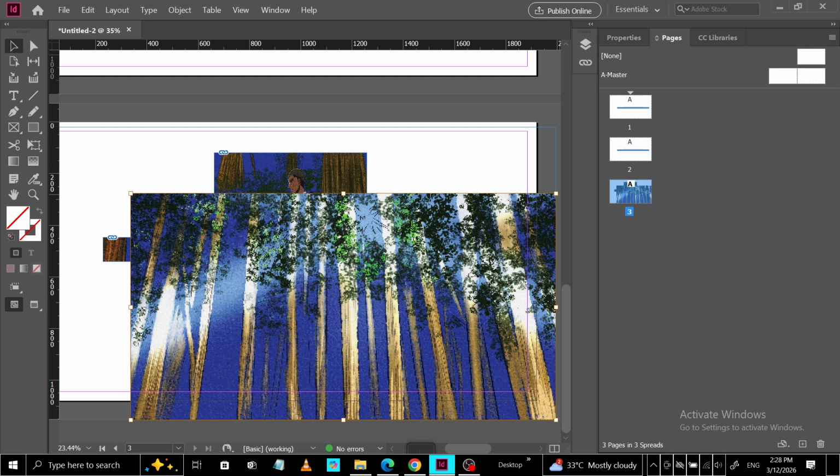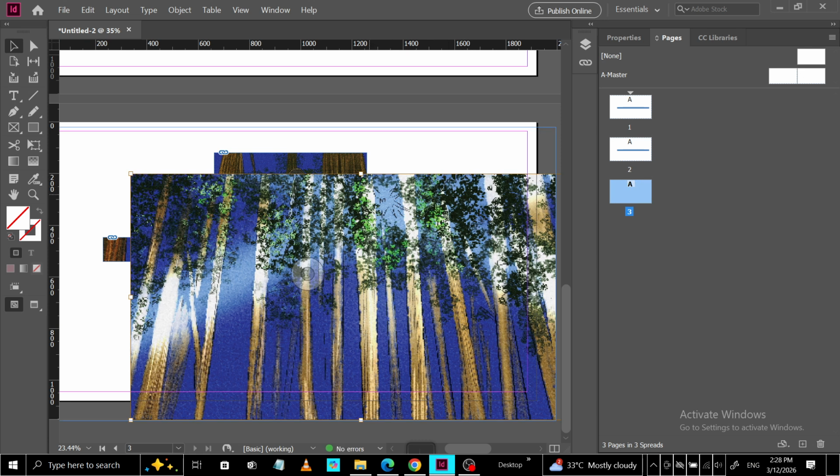Fit content proportionally keeps the image's original proportions while scaling it so the whole image fits inside the frame. Nothing gets cropped with this choice, but you may see extra space in the frame if the aspect ratios don't match. You can always adjust the frame afterward to remove any empty areas.